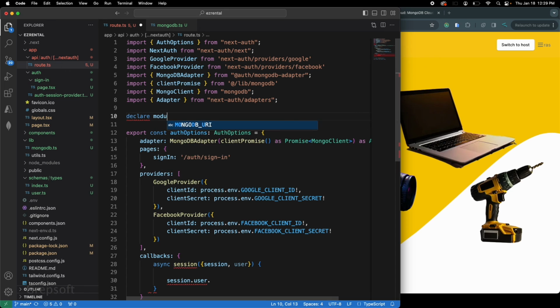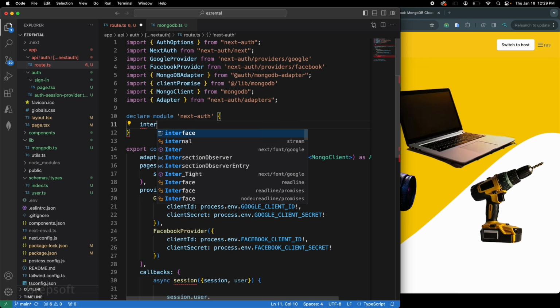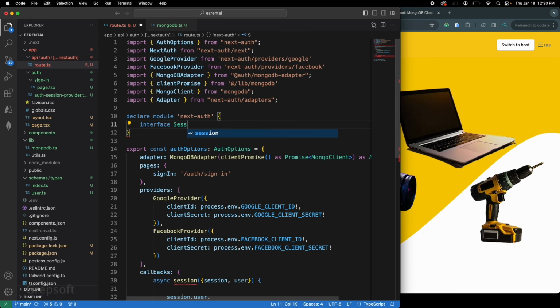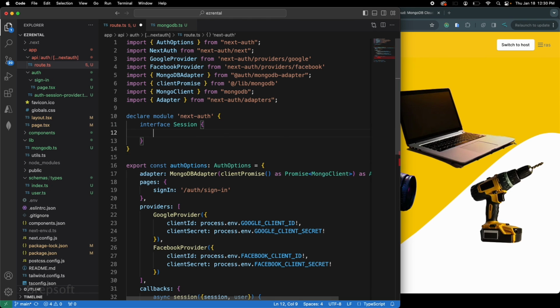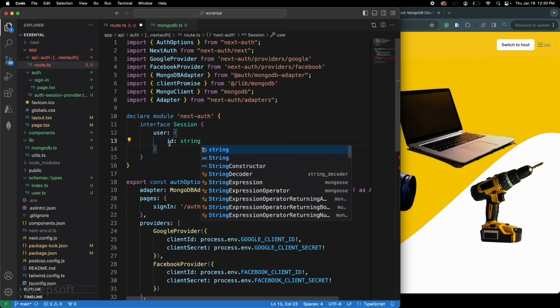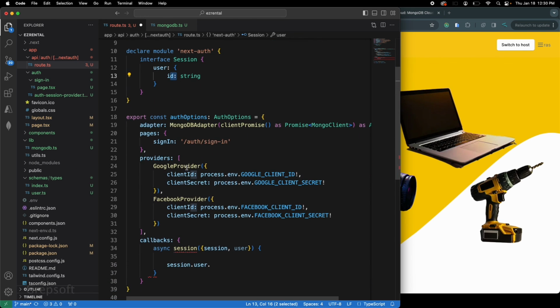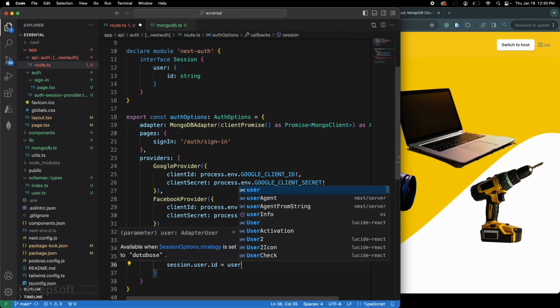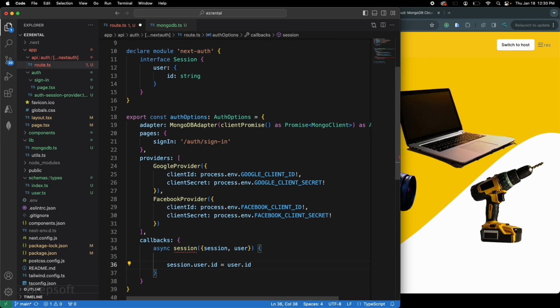So we can do declare module, and the module that we're targeting is next-auth. Then I'm going to define an interface, which is going to be the same name that is inside this module. Then I can target the user object, and I'm going to define an id of string. Now you have access to id. You can say user.id. So this id is the one that's coming from the database.